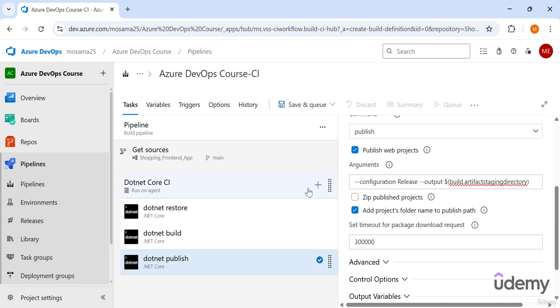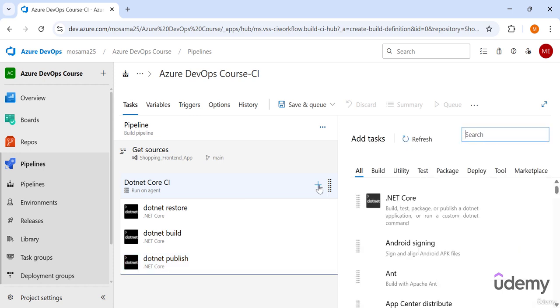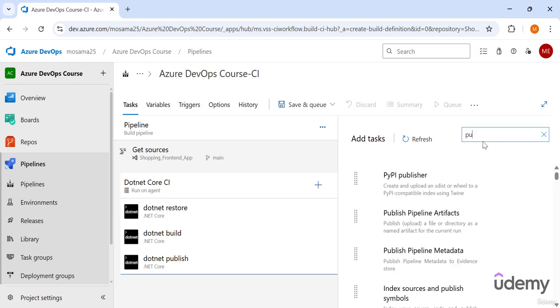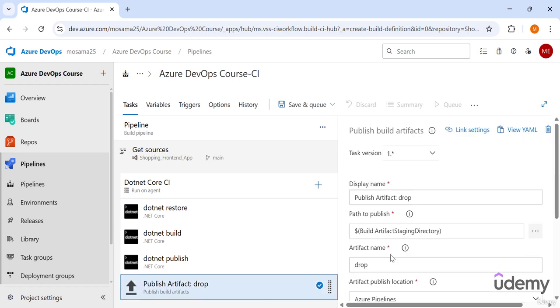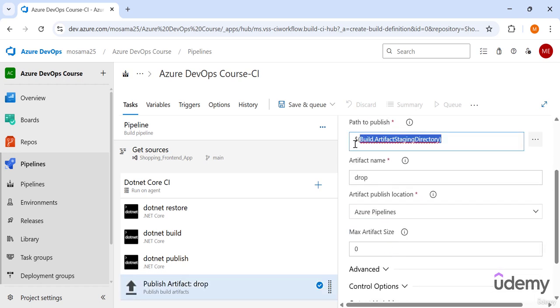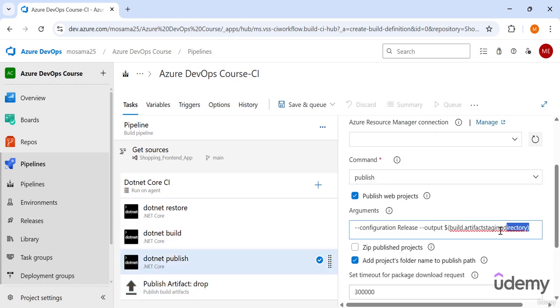So the only missing task is publish build artifacts. This task will be used to publish our artifacts, so we can use them in the releases. So let's type it, publish build artifacts. By default, it uses the Build.ArtifactStagingDirectory. So that's why I use the build artifact staging directory as the output of the publish command.